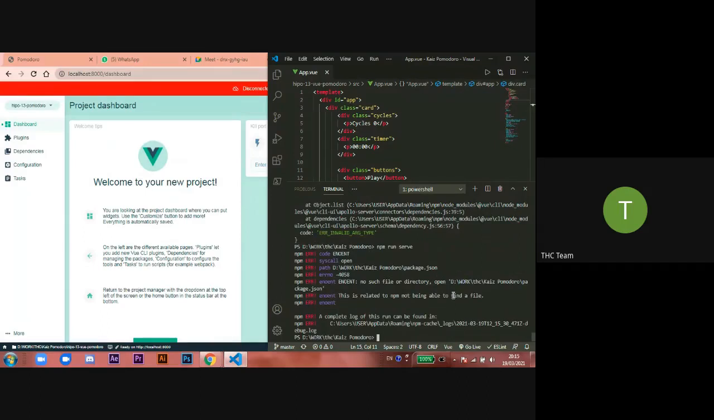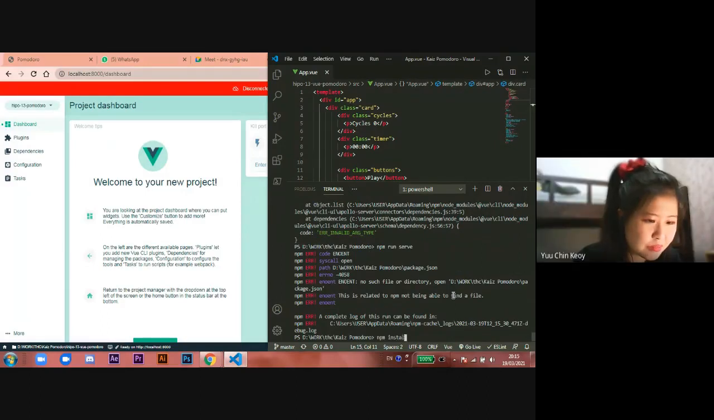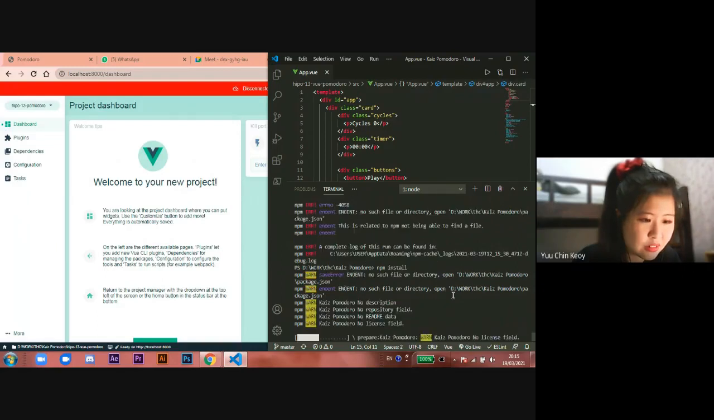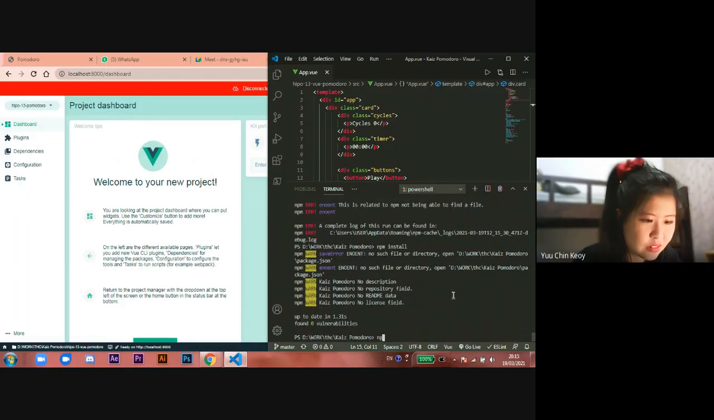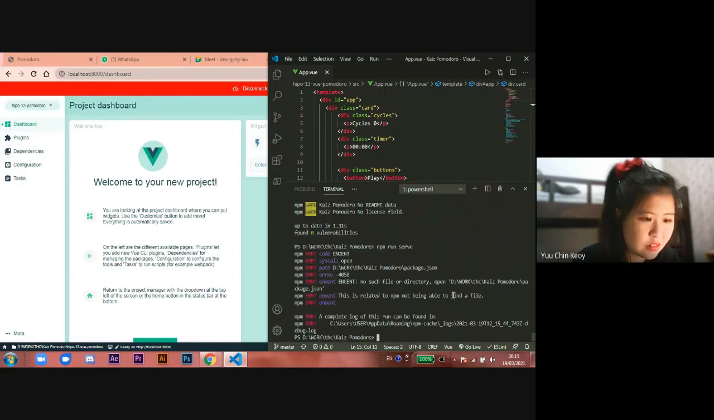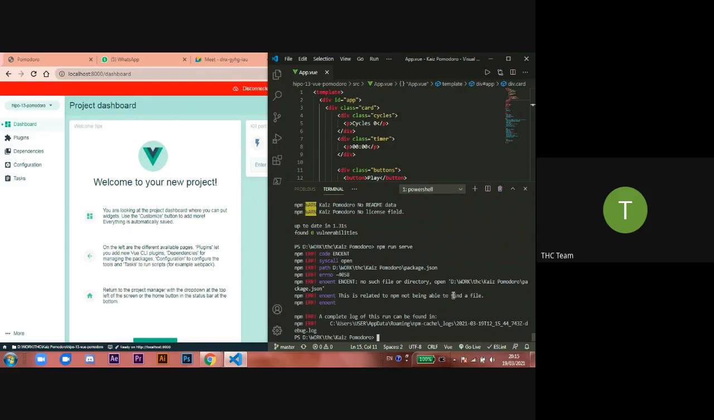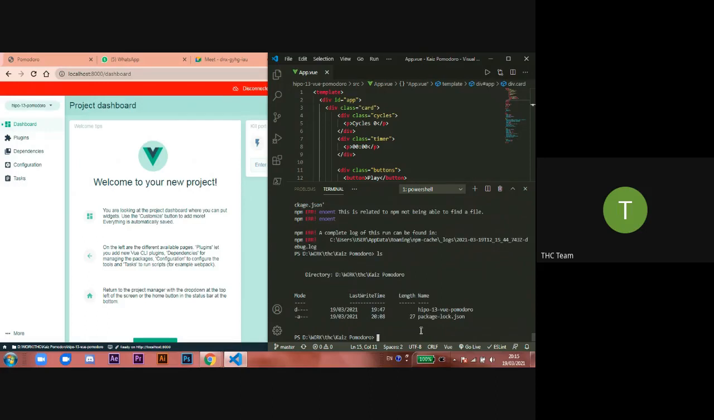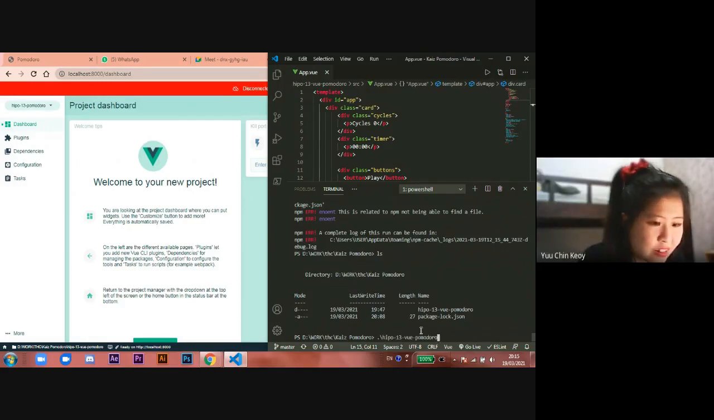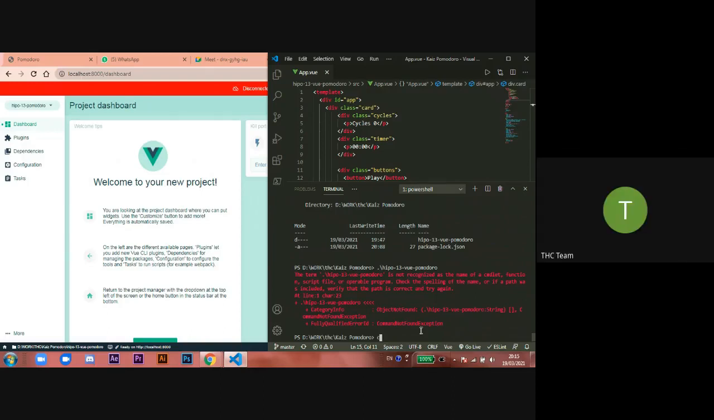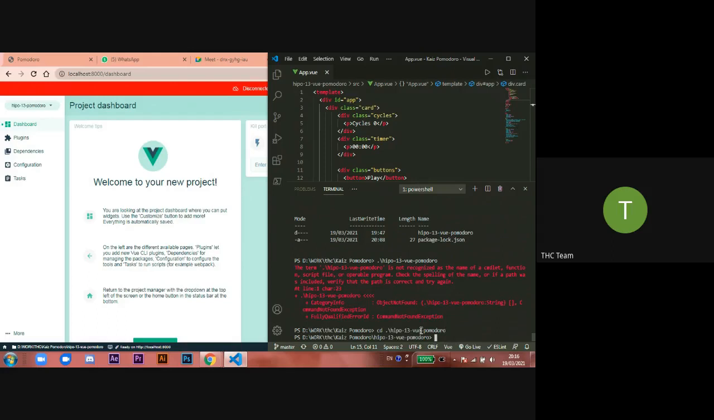Oh, you have to npm install first, I think. Oh, wait, you're not in the correct directory. Can you type ls? Yeah, there we go. So you have to go to that directory. Yeah, cd, change directory. Now npm install and npm run server.